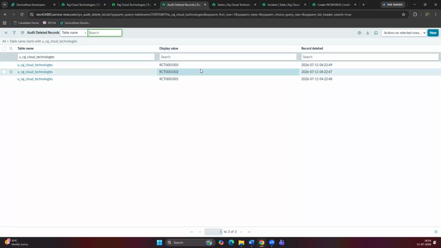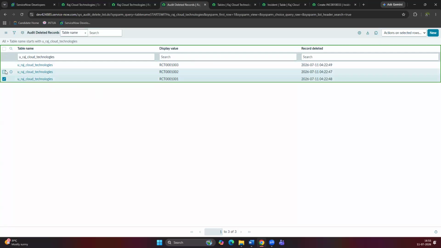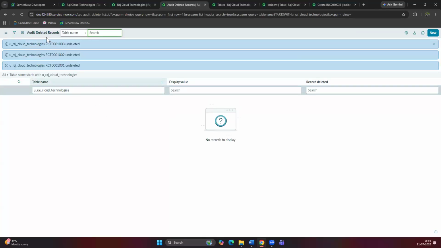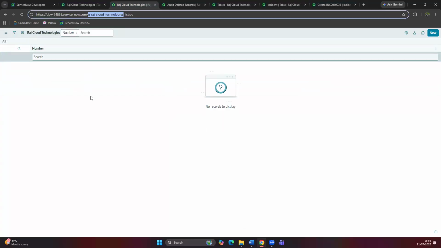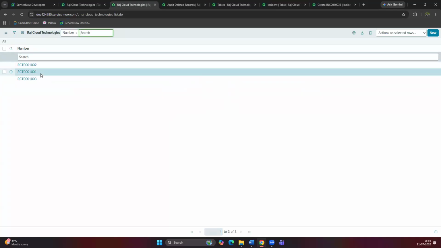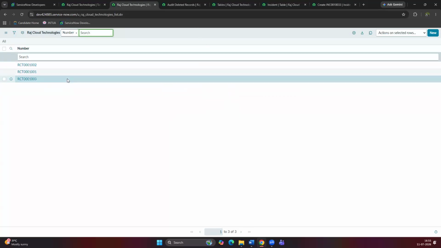To restore the records back to the table, select the records you want to restore. For example, I want to restore these 3 records. Go to actions on selected rows, and you can see the option called undelete records. If you click on undelete records, these records will be undeleted from Deleted Records and restored to the source table. If you refresh here, these records are restored to the source table. This is how you can restore whatever records you have deleted. Clear?